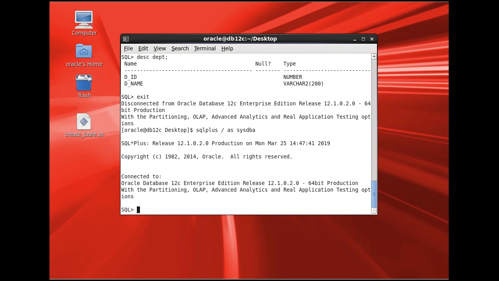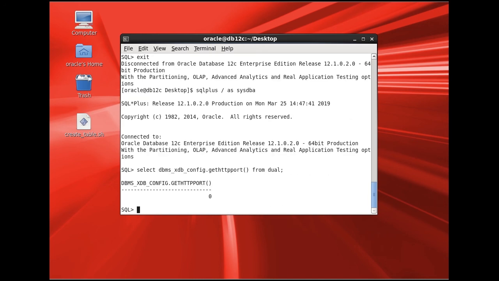Second practice, let's configure Oracle Database Express. SQL Plus / as sysdba. There is a package called dbms_xdb_config. This package is used to configure the Oracle Database Express port. So first thing, we have to check if the Database Express is configured or not. Select dbms_xdb_config.getHTTPport or HTTPSport from dual. So if it returned 0, that means that the HTTP port for the Express is not configured.